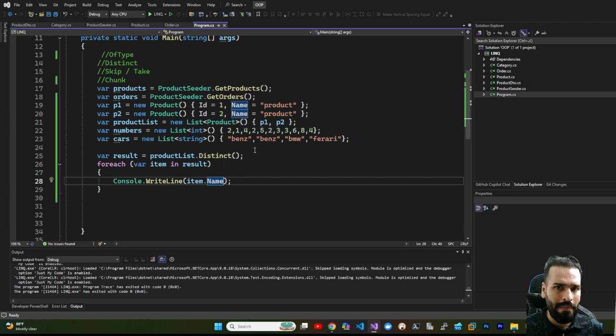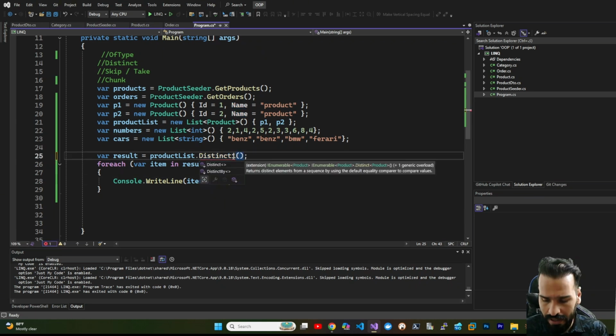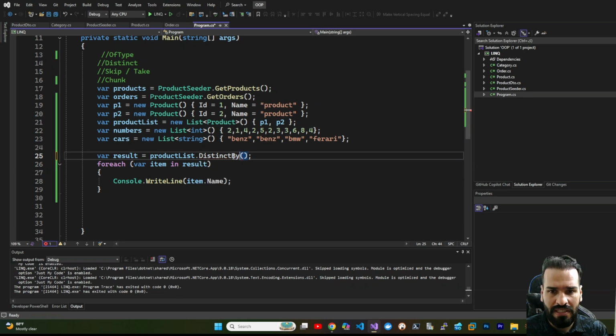But how can we manage a situation like this? After .NET 6, you have to use a special method, DistinctBy. You can use the DistinctBy method. It's so easy.